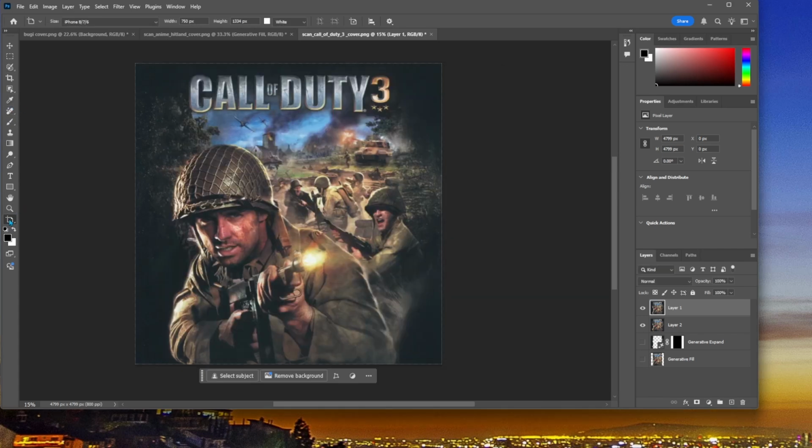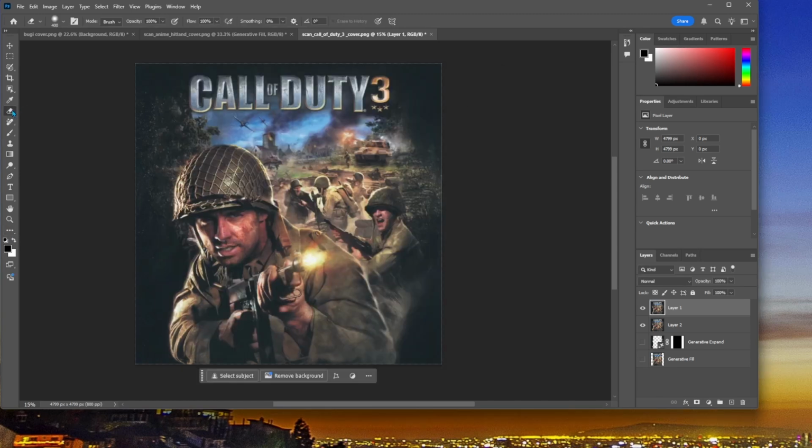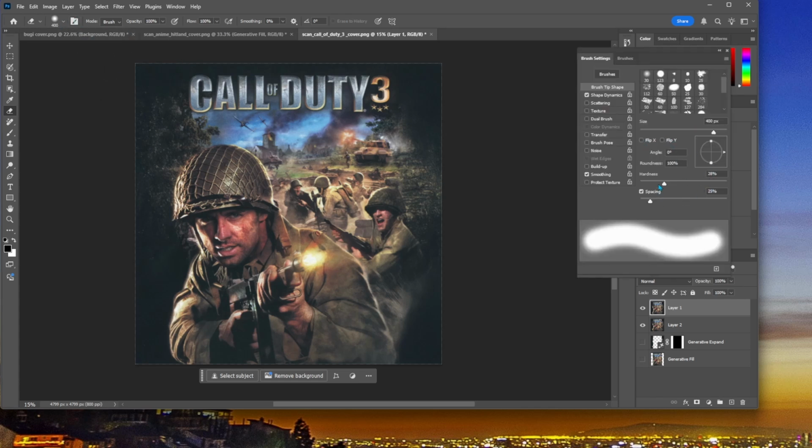Oh, I did not hit apply. Okay, so now we got the eraser. I don't want it to be too hard. Sometimes by default, it'll often be like 100% hardness. I want it to fade around on the edges. And then if we just make this a little bigger, and so there we go.